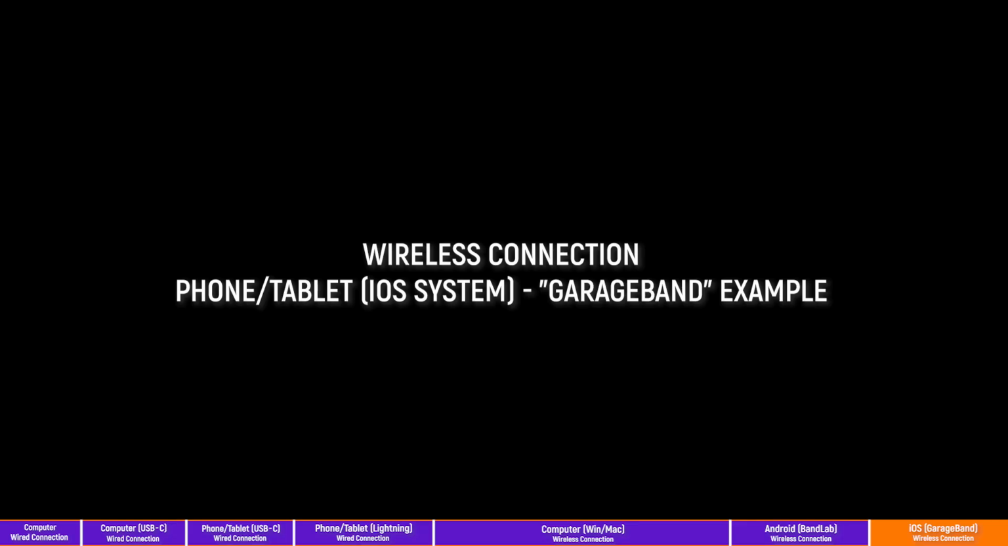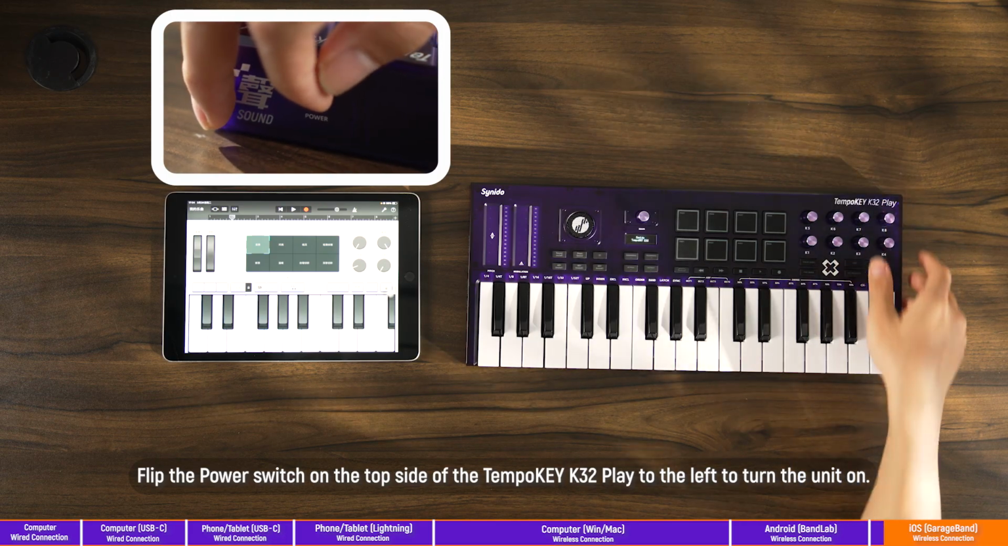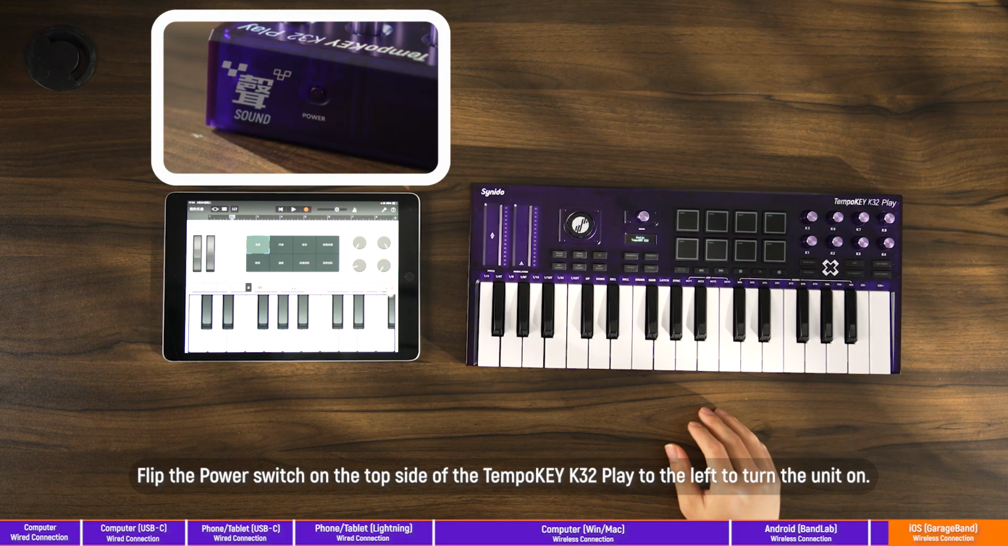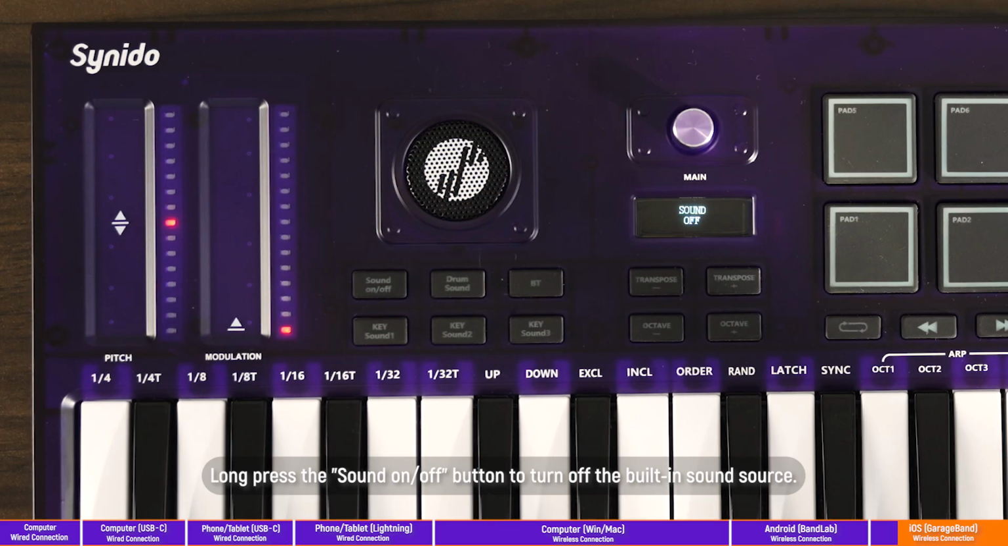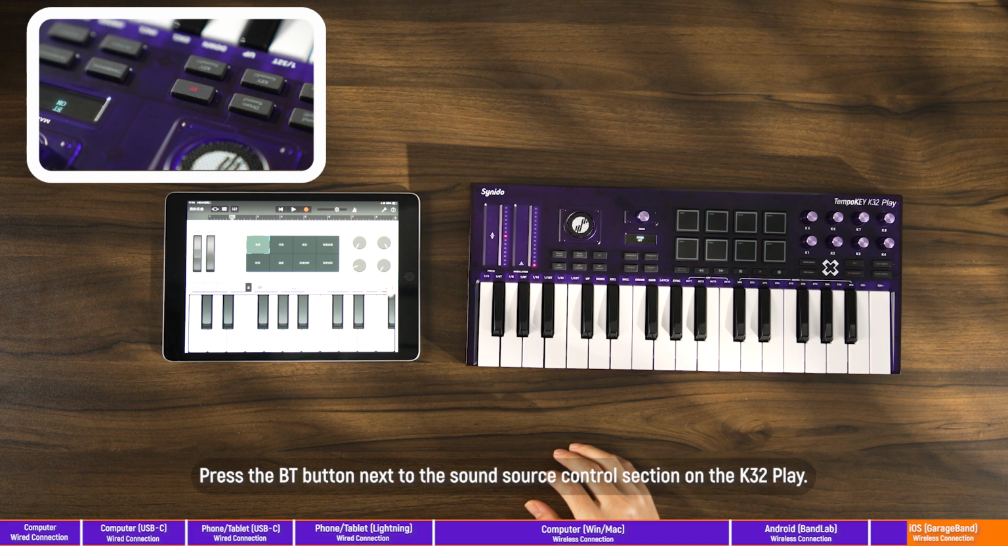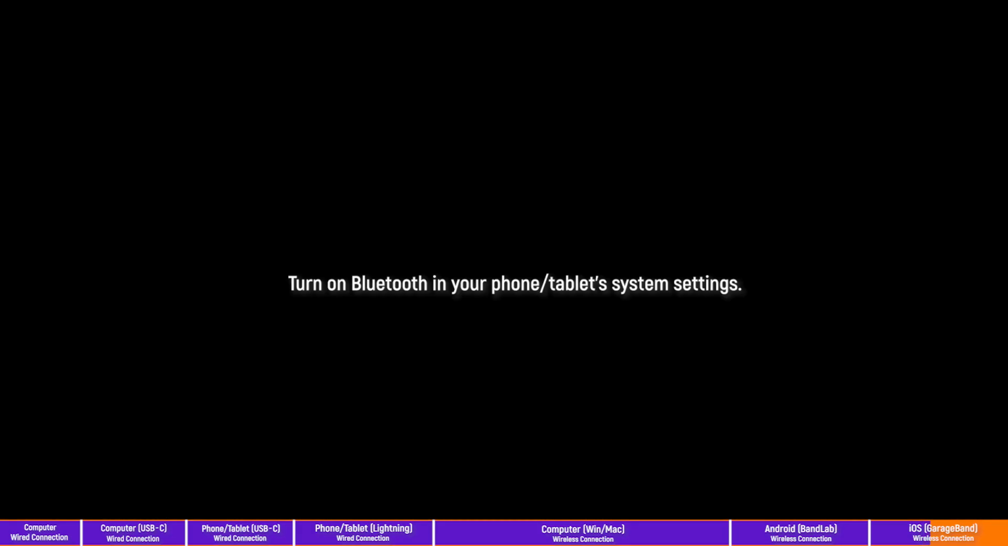Wireless connection. Phone/tablet, iOS system, GarageBand example. Flip the power switch on the top side of the TempoKEY K32 Play to the left to turn the unit on. Long press the Sound On/Off button to turn off the built-in sound source. Press the BT button next to the sound source control section on the K32 Play. The BT button will light up red, indicating that Bluetooth is on and the device is discoverable and ready to pair. Turn on Bluetooth in your phone/tablet system settings.